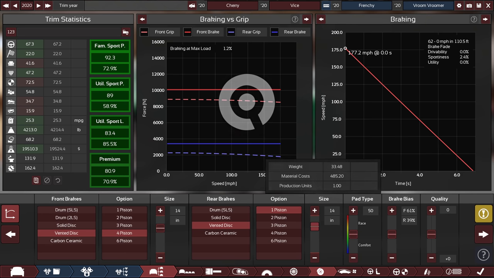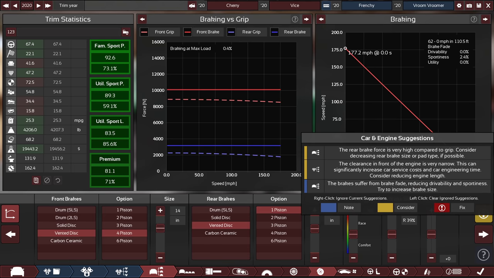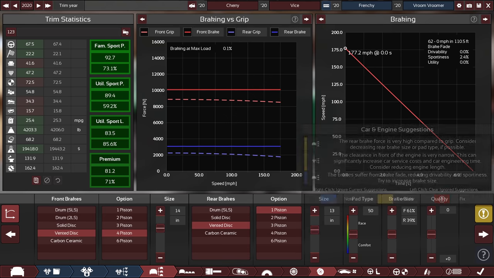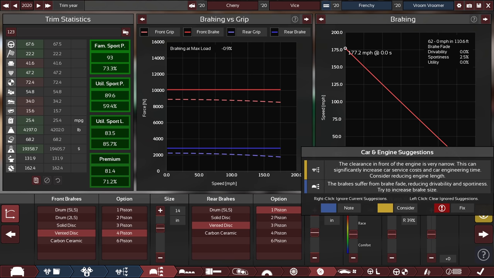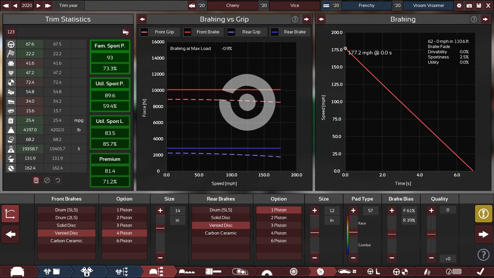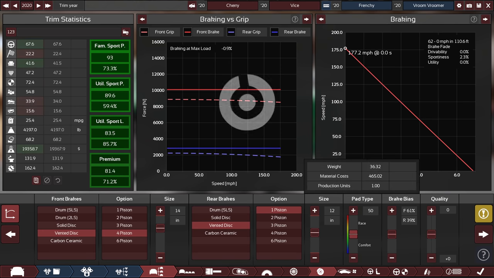Rear brake force is still high. Drop it some more. Still high. Brake force is still high. How much am I supposed to reduce this thing? Okay. But the brakes suffer from brake fade, so we give it different pads. Oh, now the brake force is too high. Okay, this is one of those things, just a mess of tweaking.